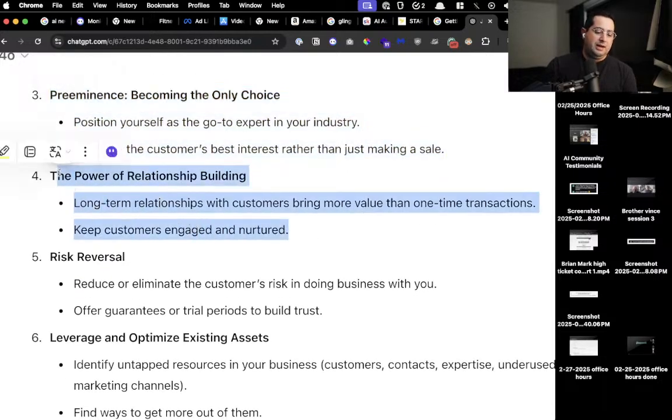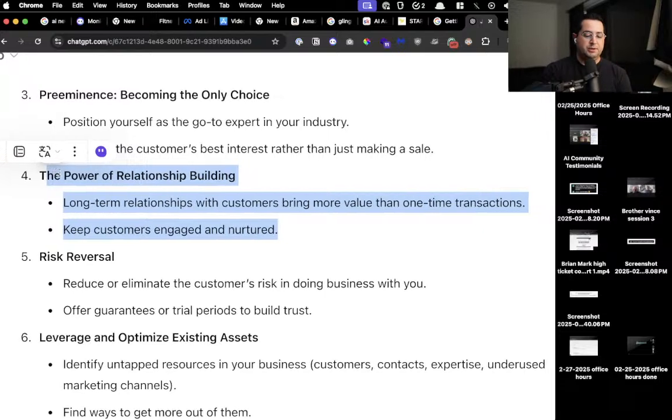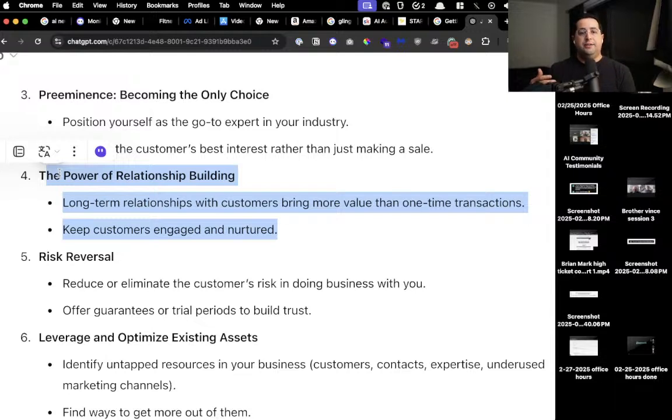The power of relationship building. Long-term relationships with customers bring more value than one-time transactions. Keep customers engaged and nurtured. A lot of people say, I have an email list, but no one's buying from it, or, I'm always trying to hunt for the next sale. So you need to continuously nurture.